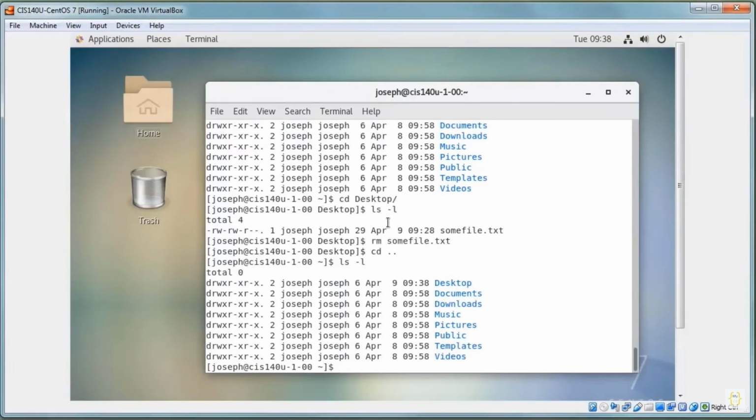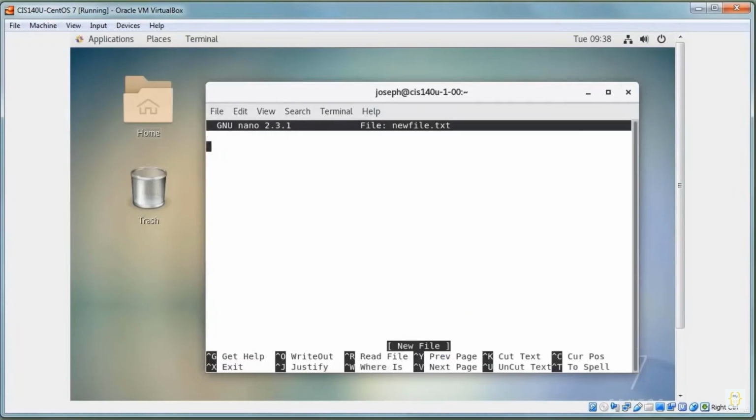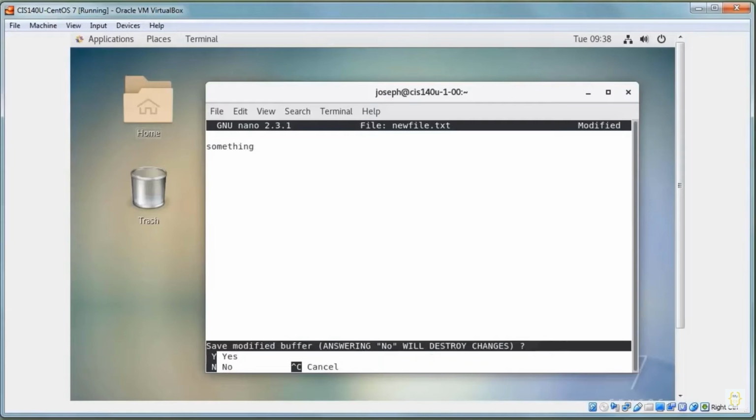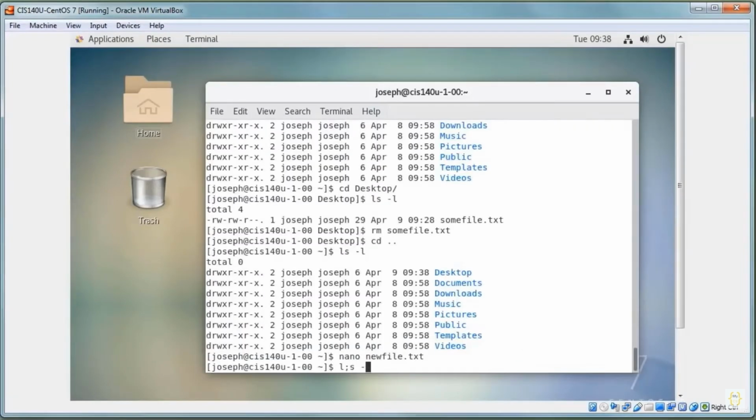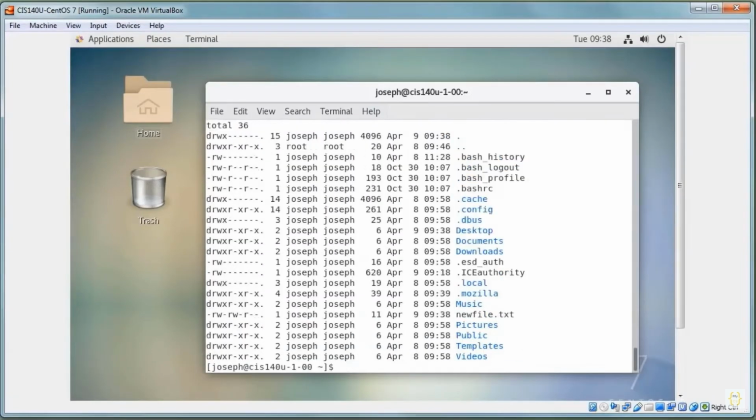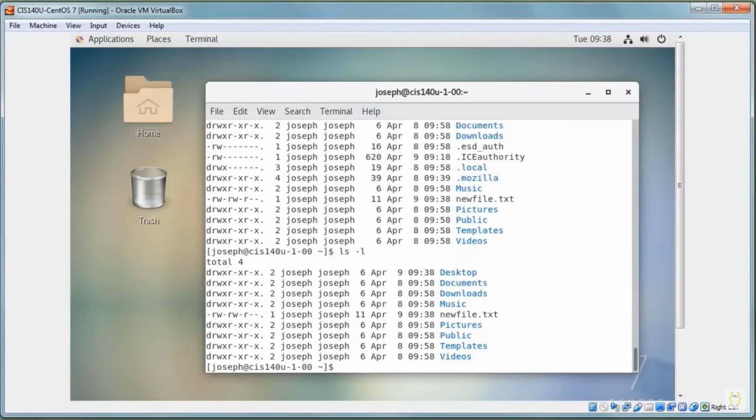But what about editing files? Well, I can use nano new file.txt, and then I can type in some file contents, something, and I can press Control X to exit out. It asks me if I want to save it. I say yes, and it asks me if I want to use the same name that I typed in, and I just press enter, and then it creates a new file. And I can see this new file.txt. And I can use the cat command to display the contents of the file.